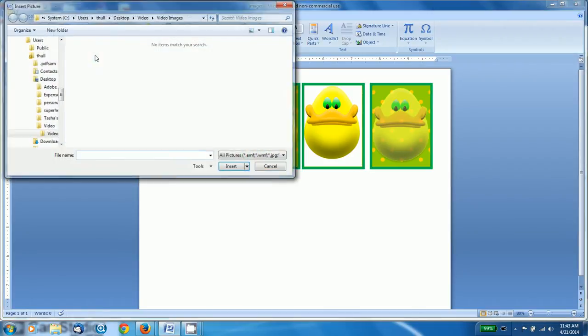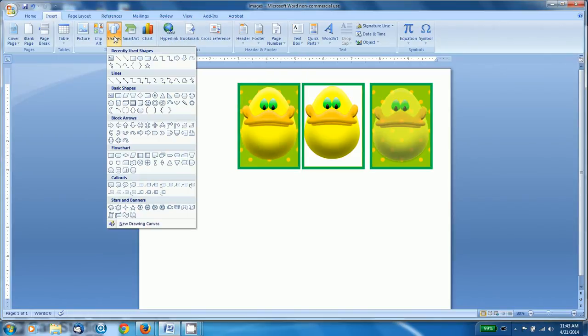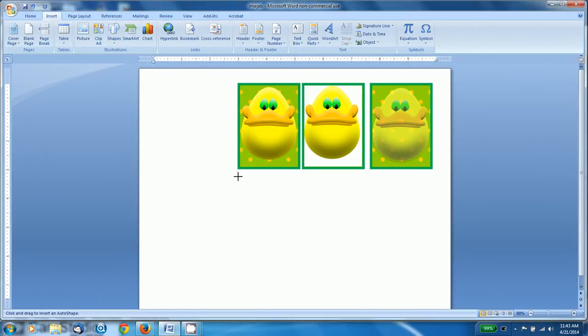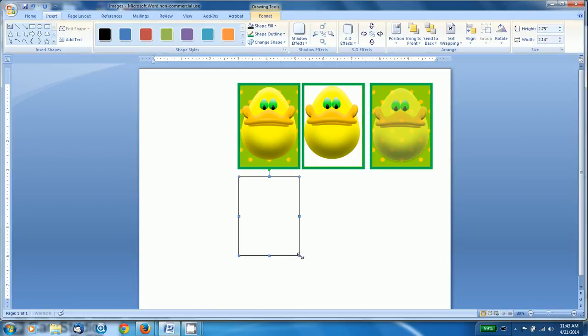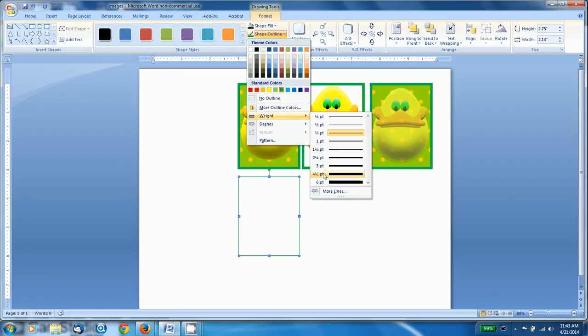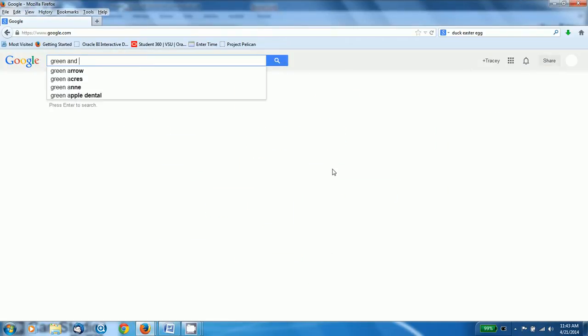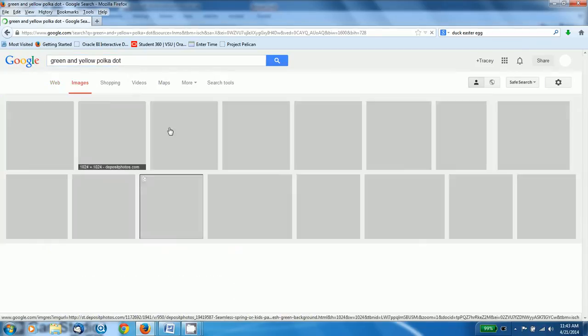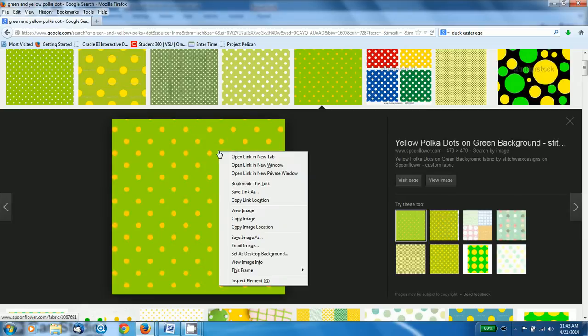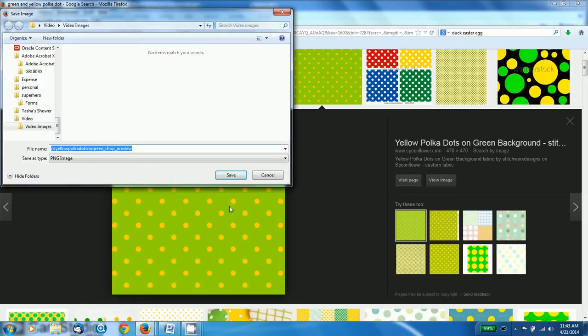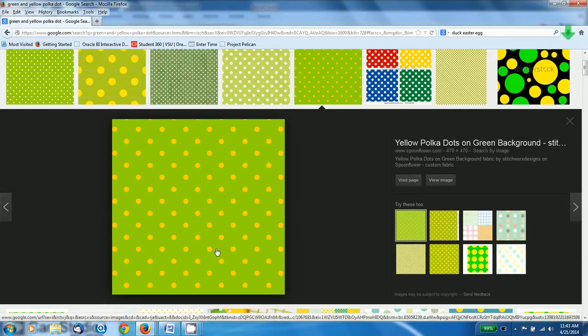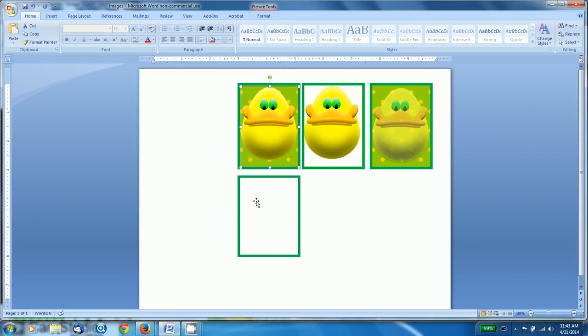First thing we're going to do is insert a shape. And we're going to go ahead and insert a box. And we're going to change the shape outline to green and the weight to 6. And let's go ahead and do a texture fill. So we're going to go to Google and type in green and yellow polka dot, and go to images and find the background image that we want. Right click, save image as, and we don't need to change the name of it.